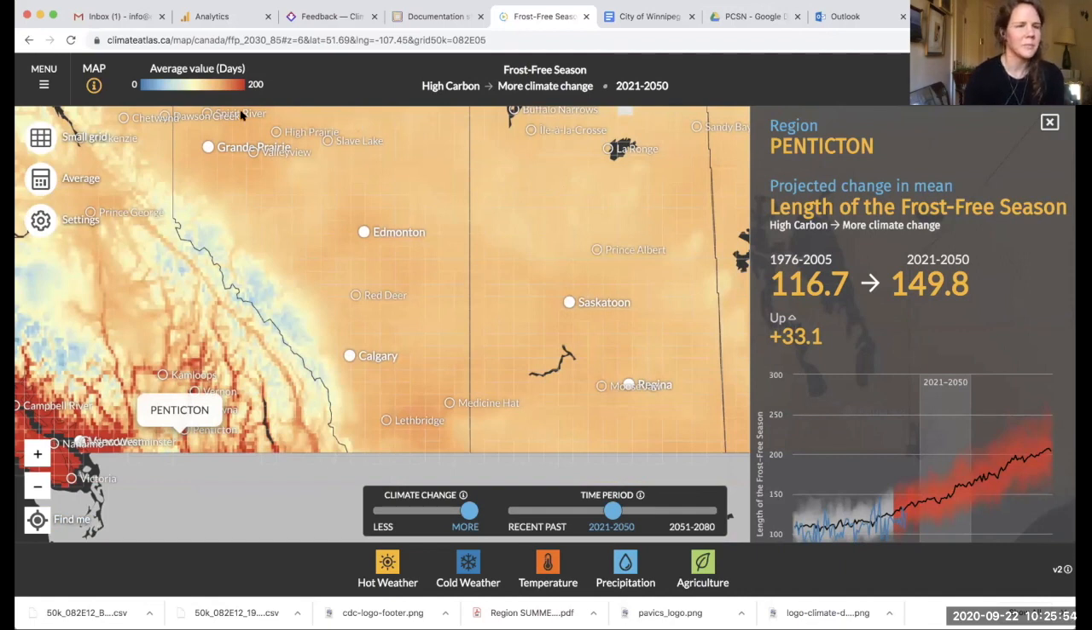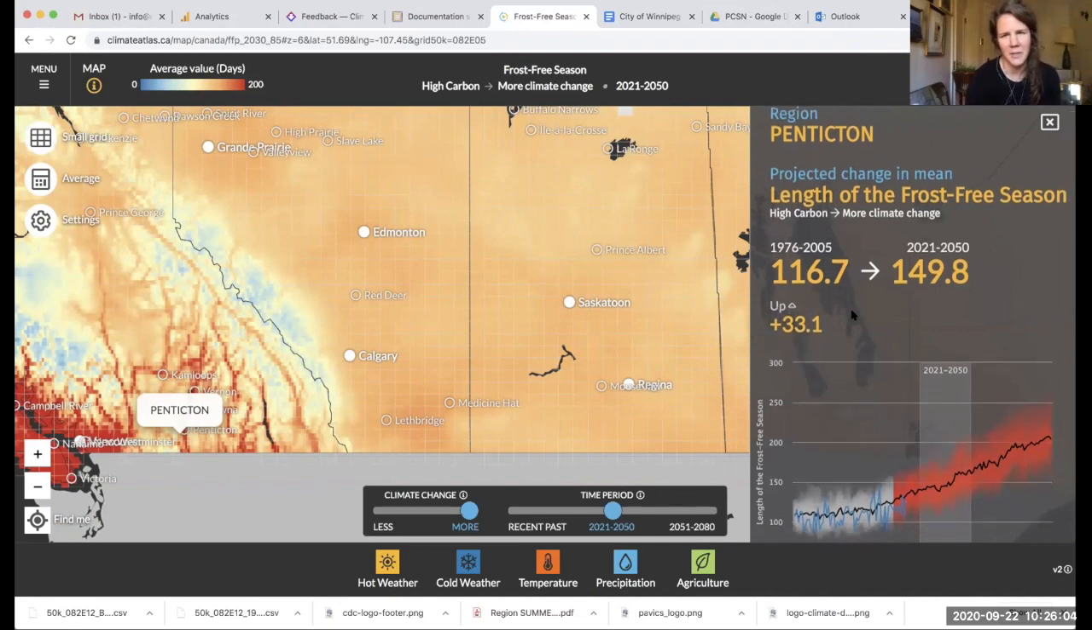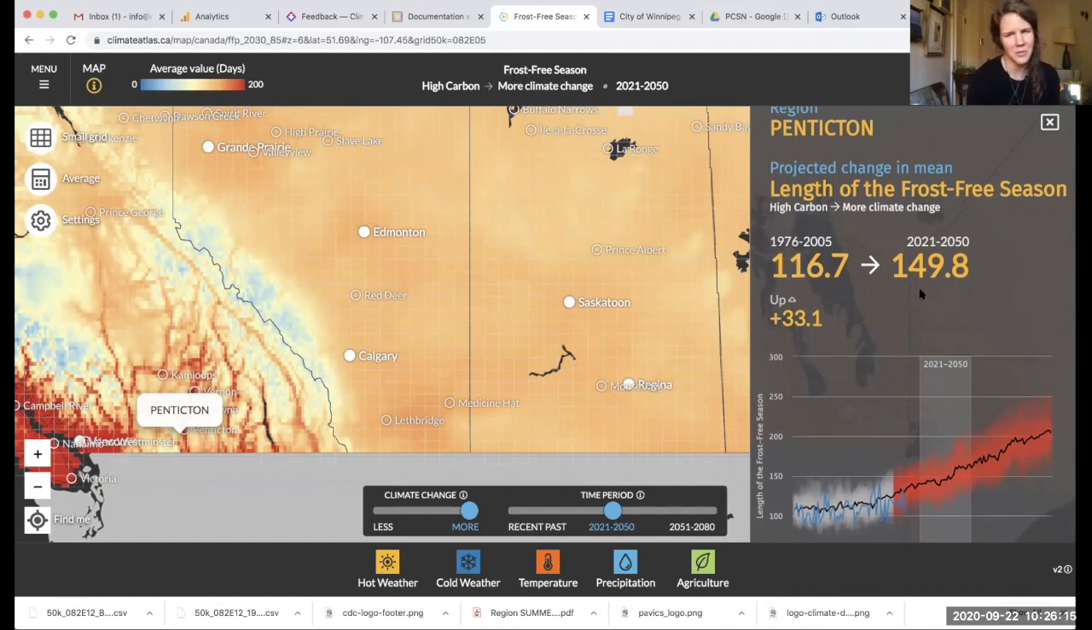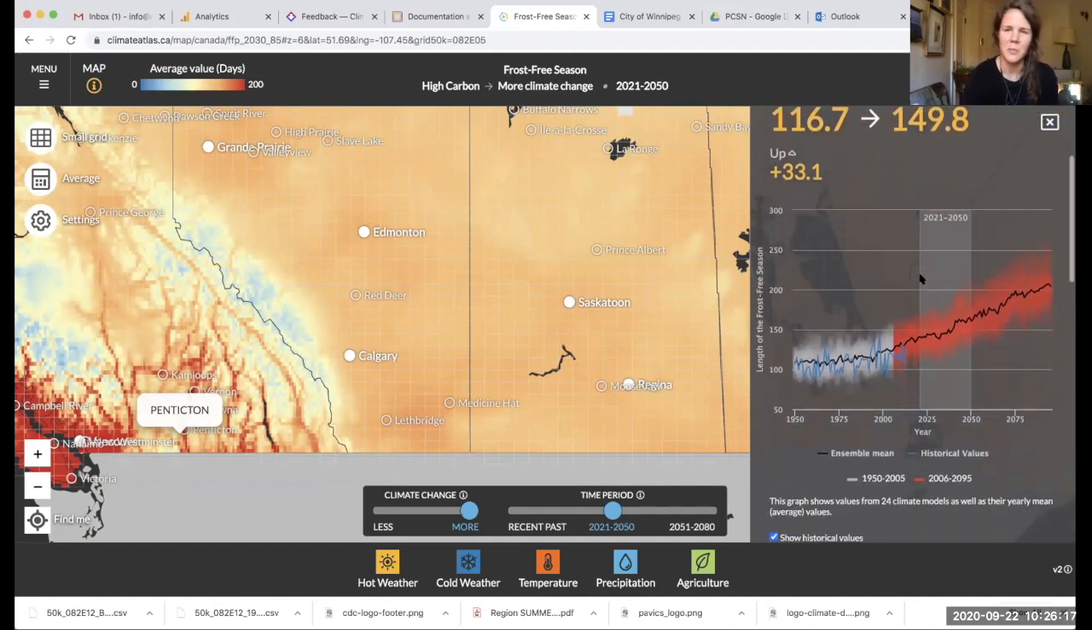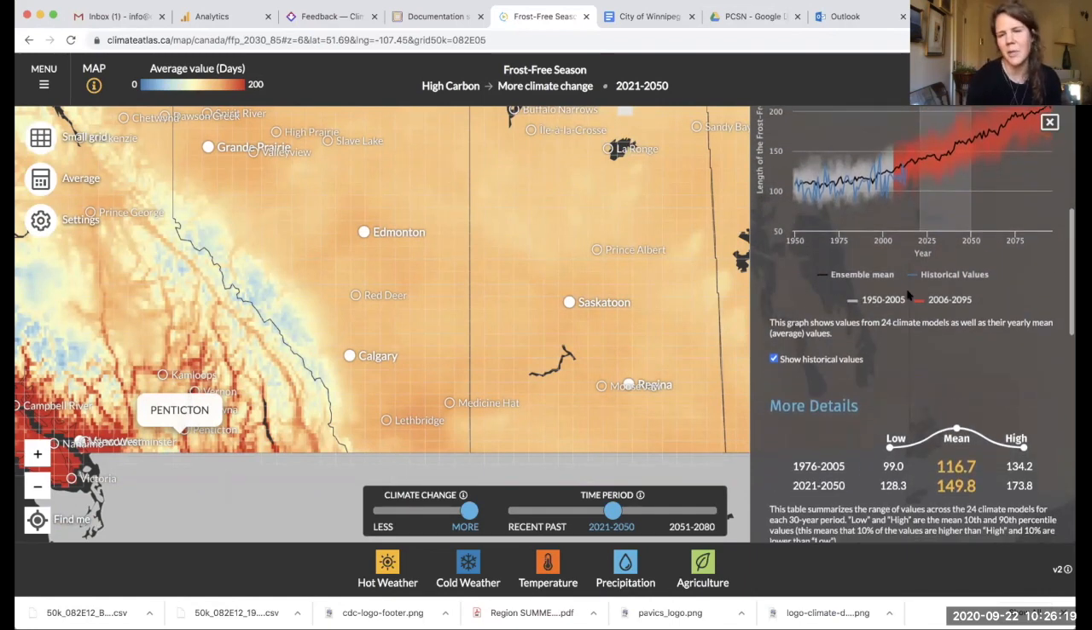So if you're looking for information that's related to the frost-free season, you can click over and open this region that is in Penticton. And you'll find that, in a very kind of straightforward fashion, we have it indicated that the length of the frost-free season is going to increase based on this climate data and this scenario from 116 to 149 days. And so it provides all the information on this little sidebar.